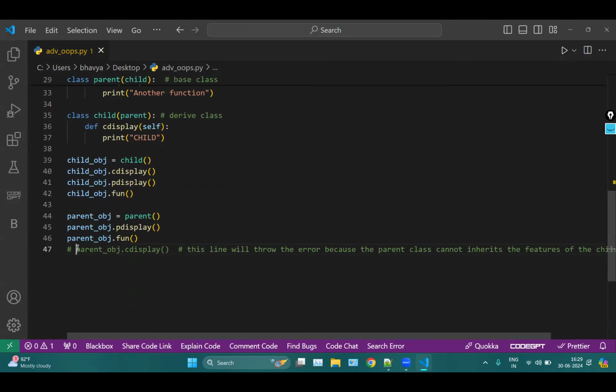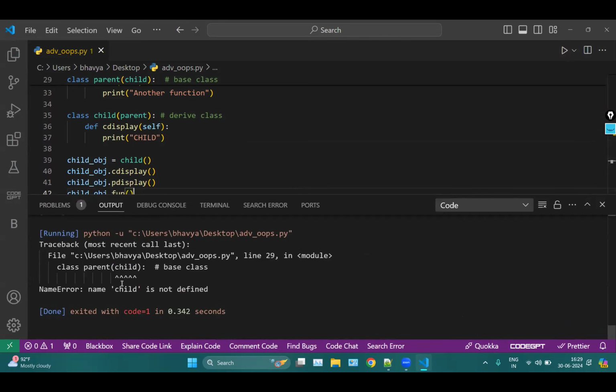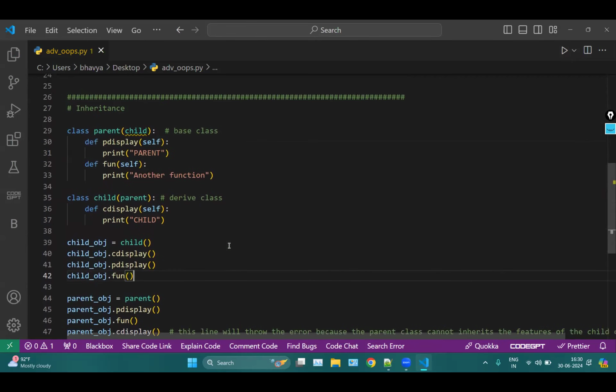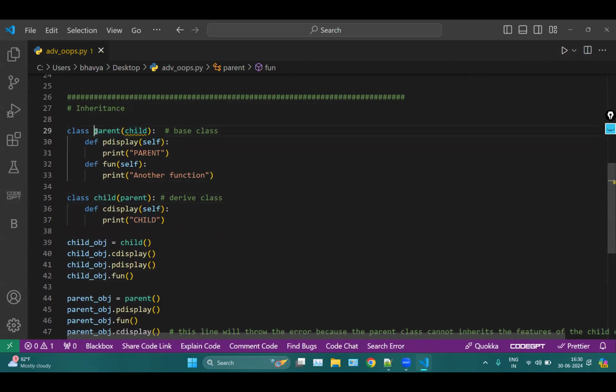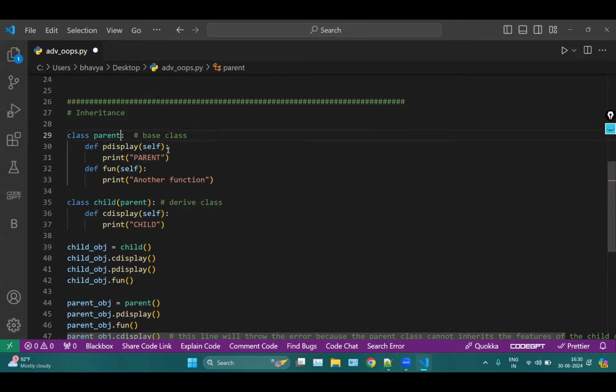Now we get an uncommon sign. So this will throw the error. We can see child is not defined. Why is child not defined? Because we are defining the child after parent, not defining it before parent. So the parent class will think, where is child? That is why parent class is known as the base class. It is a base. It is coming first. I understand, teacher. Thank you.